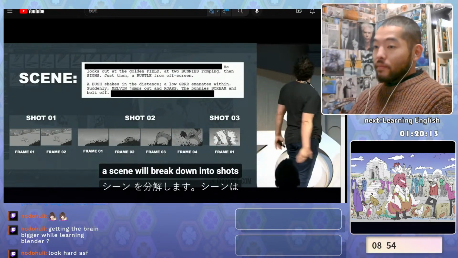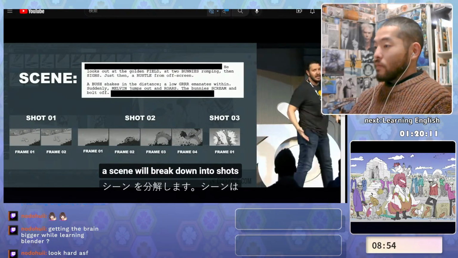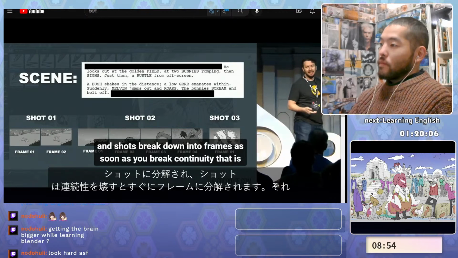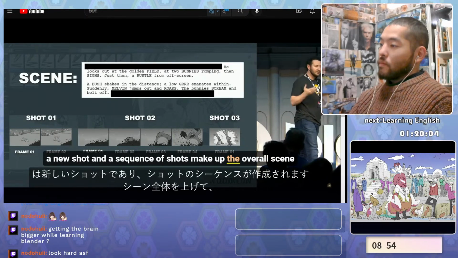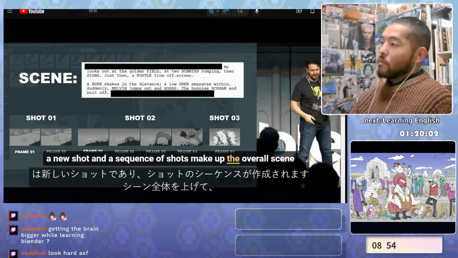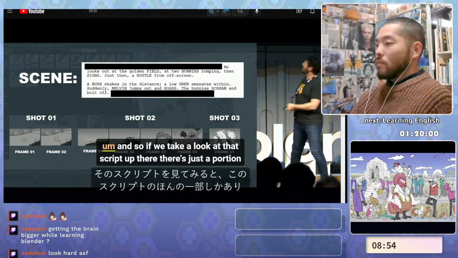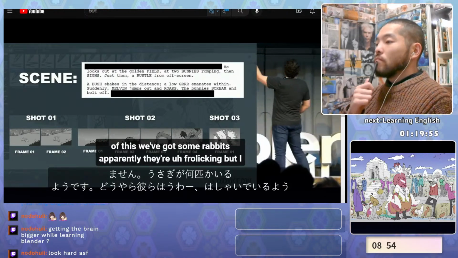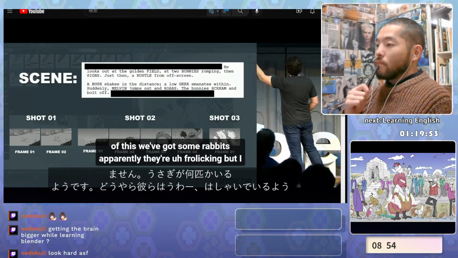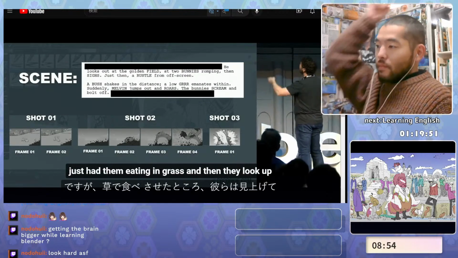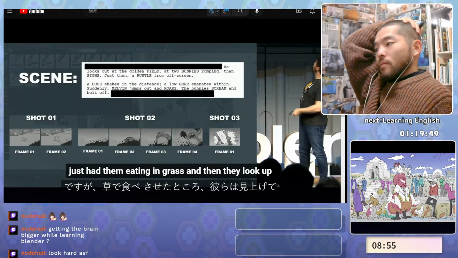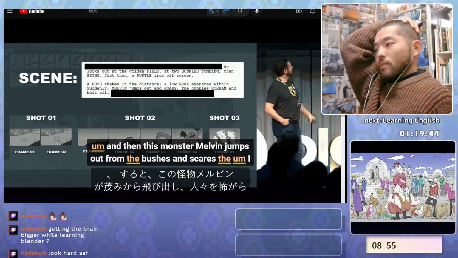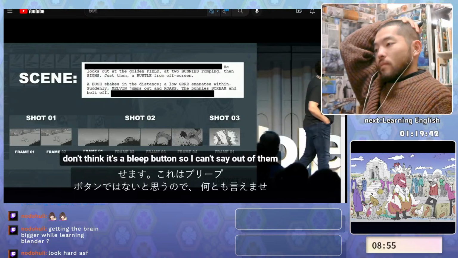A scene will break down into shots, and shots break down into frames. As soon as you break continuity, that is a new shot, and a sequence of shots make up the overall scene. And so if we take a look at that script up there, there's just a portion of this. We've got some rabbits. Apparently they're frolicking, but I just had them eating grass, and then they look up. And then this monster, Melvin, jumps out from the bushes and scares the, I don't think it's a bleep button, so I can't see, out of them.